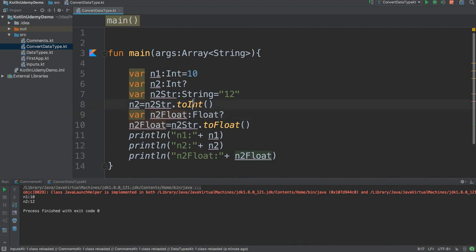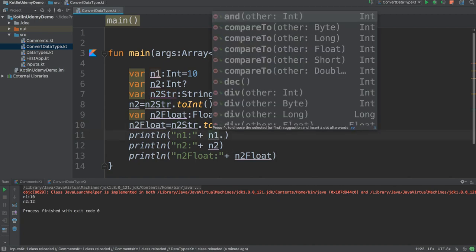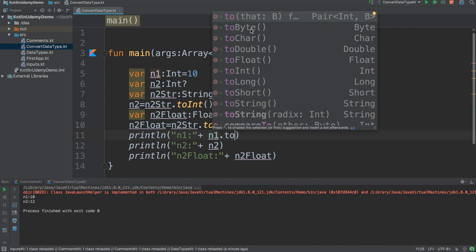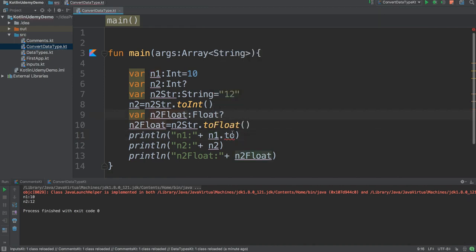Not only can you convert string to integer or string to float, you can do it with any other variable. For example, this one is an integer. If you click dot to, you will see many conversions. You could convert integer to string, long, float, double, whatever data type you want. Now you basically understand this.